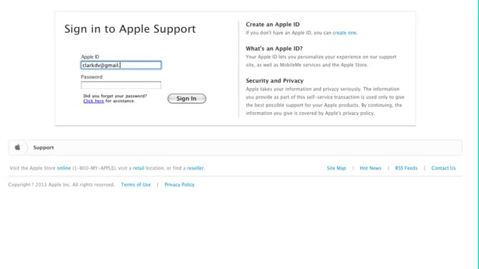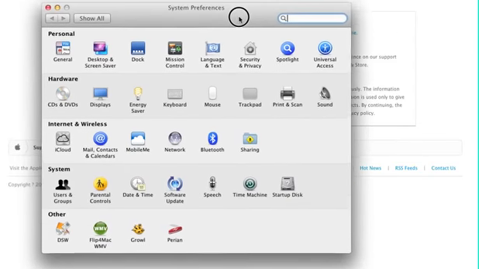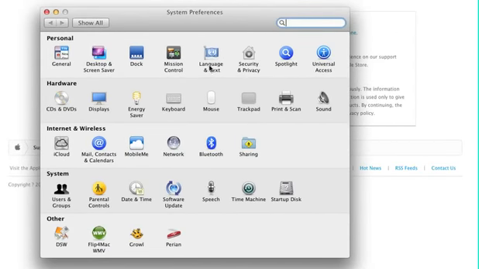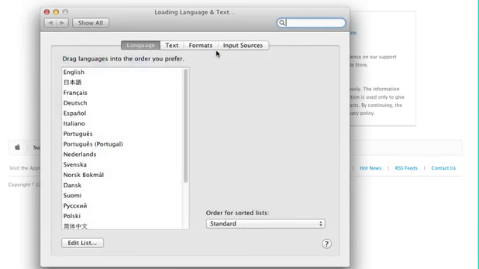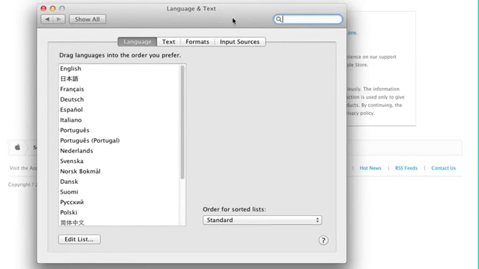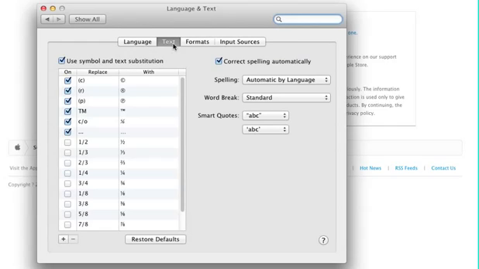That's awesome. What you do to do that is, to enable this, launch System Preferences and Language and Text right here at the top. Click Language and Text, and that'll open up with a tab for Language and Text. You want to choose the second button here. Online it's the second button. I think it is on Snow Leopard too, for text.